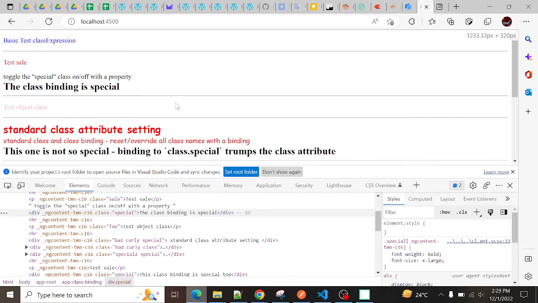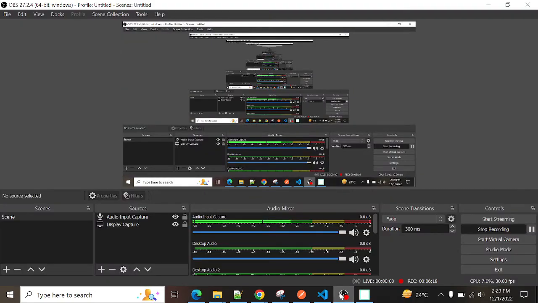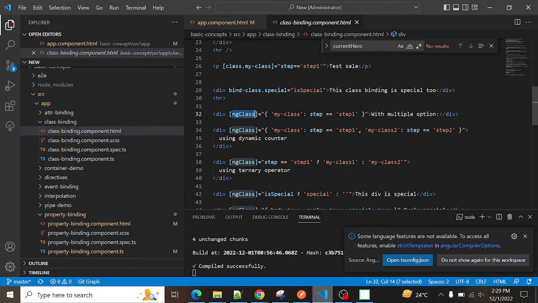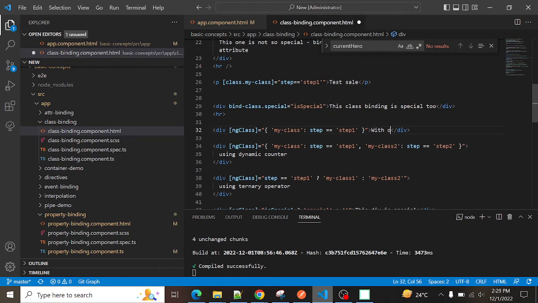So here what we have, so here we have ngClass. I think I have not corrected the text yet. So here, with one condition, it is adding that class.